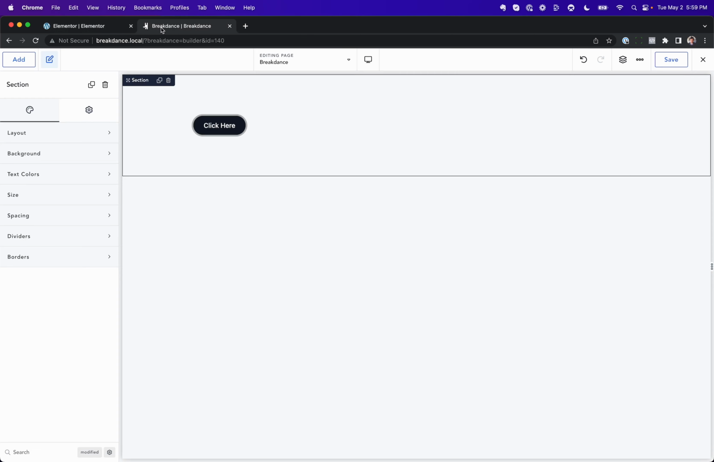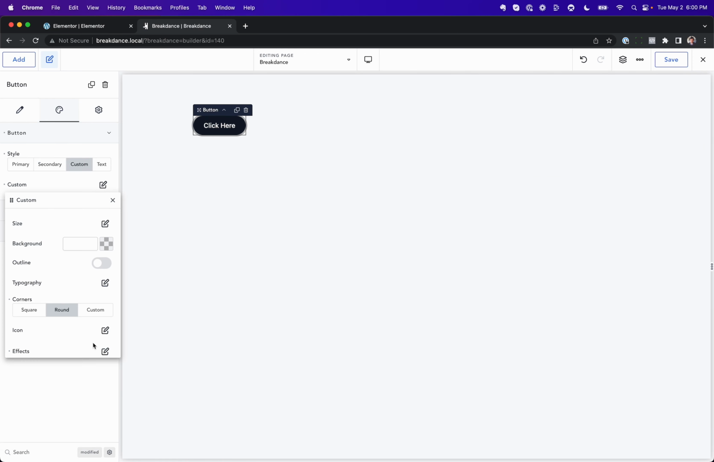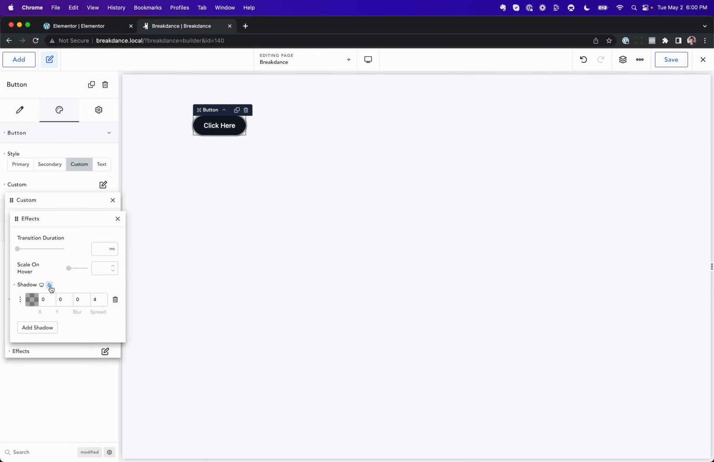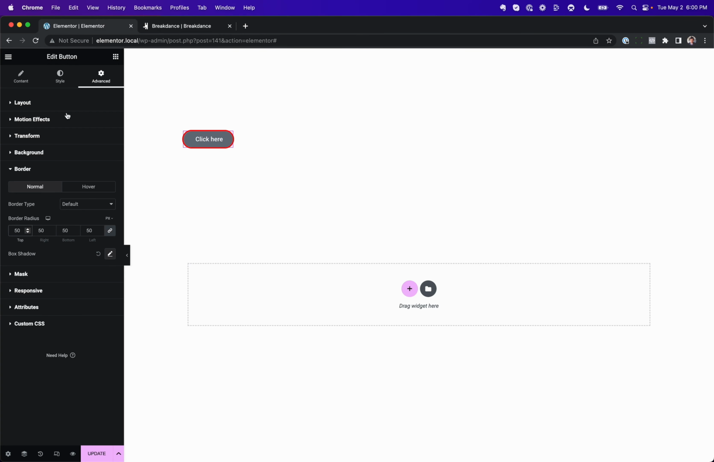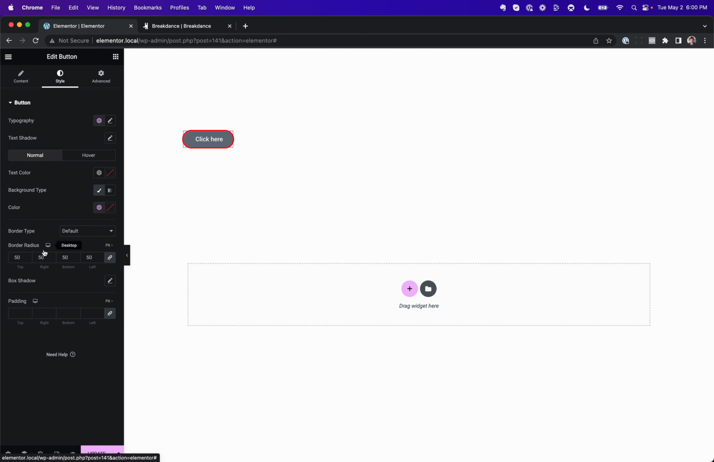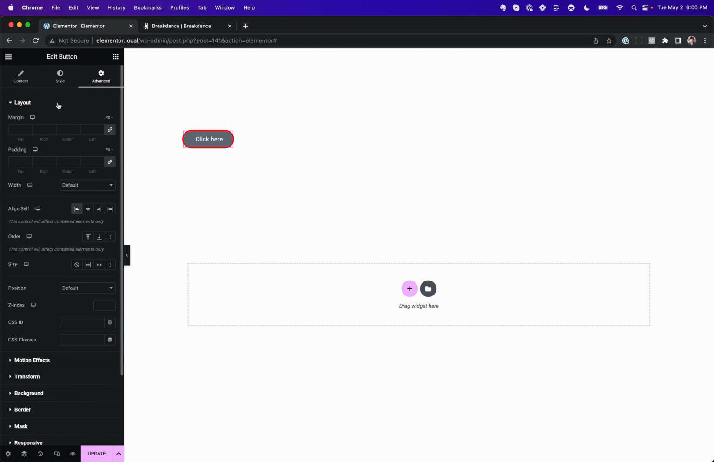So to recap, in Breakdance, all we had to do was go to Effects, set the shadow on hover. Nothing else. You want a shadow, you go to the shadow control, done. In Elementor, we had to go to the Advanced controls and add a shadow that way, since the button shadow doesn't support hover. And then we had to change the alignment of the button so the wrapper was the right size and the shadow wasn't on the wrapper.